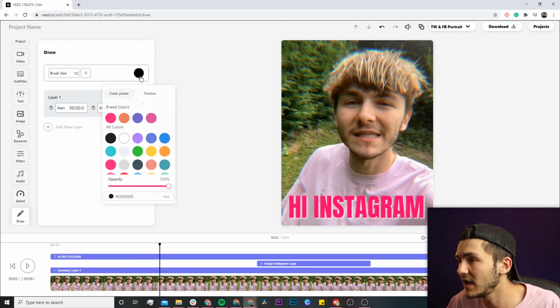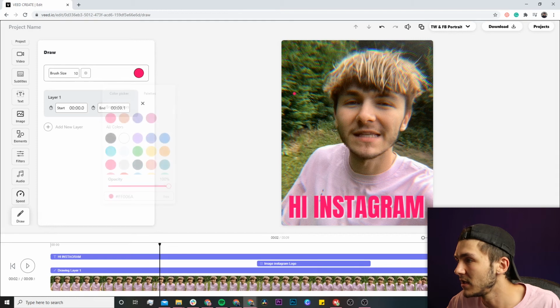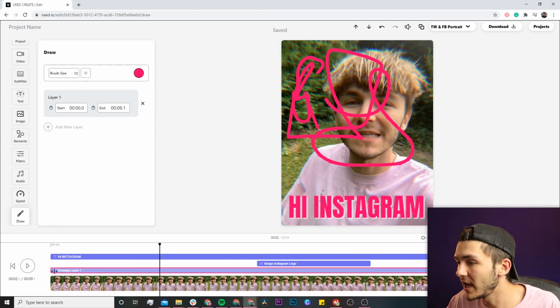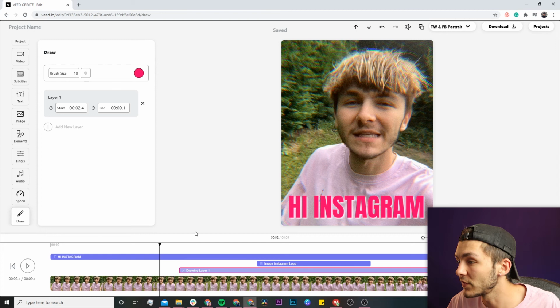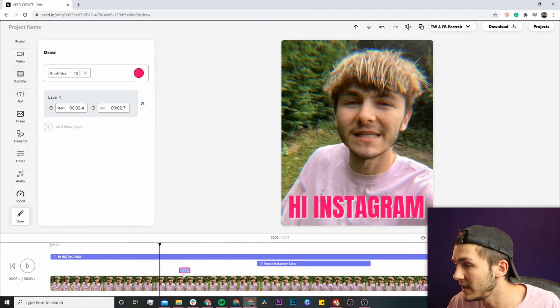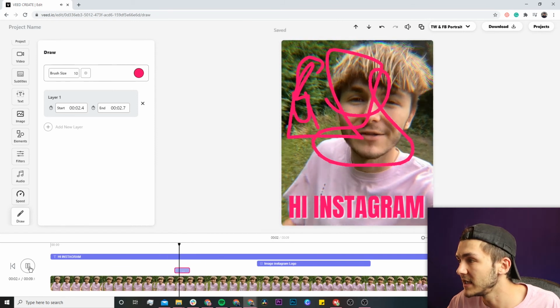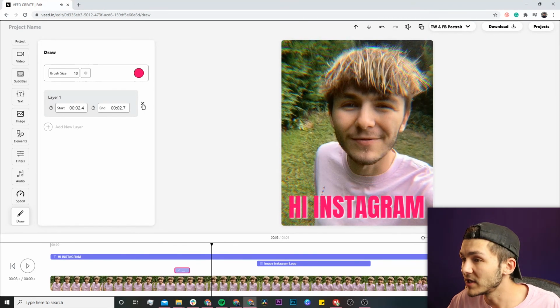For example, if I add new layer, I want to change the color, click on the video, and then I can just draw pretty much what I want. There we go, you get the idea. And again, you can display this at any time you want throughout the video. Let's say I want to only make it appear for a short period of time. As you can see, it appears on the screen very quickly. And there we go. I'm going to delete this.